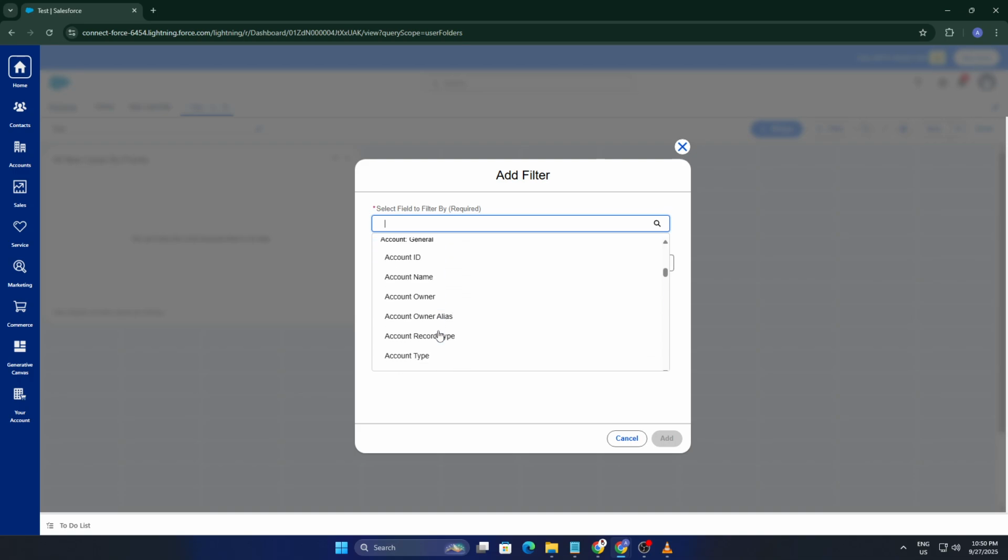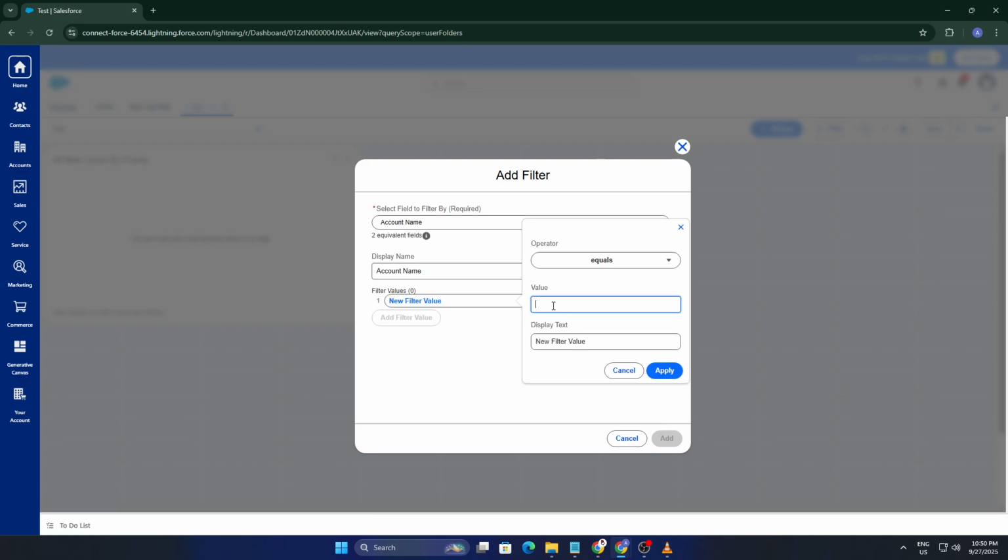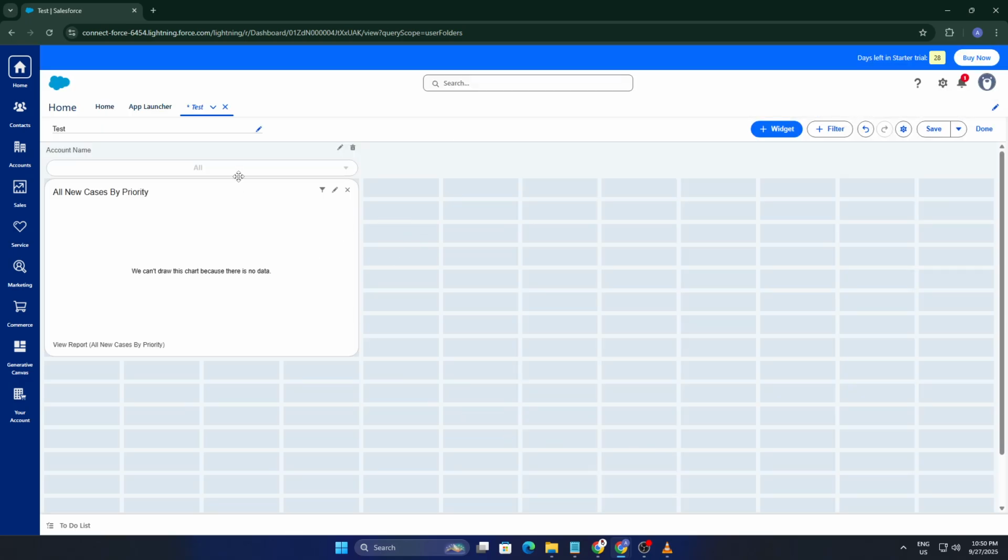Next, give your filter a display name. This is the label users will see when interacting with the dashboard, so make it intuitive and informative. After that, select an operator like equals, contains, or starts with. This determines how your filter behaves and helps you refine the data effectively.